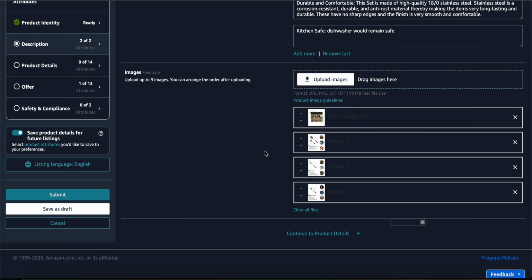One is the main image that should be only with the white background. But in other images you can show the infographics, you can show product details. I have uploaded only 4 images, but you can upload up to 9 images. You should at least upload up to 5 images, to show the complete product to the customers.